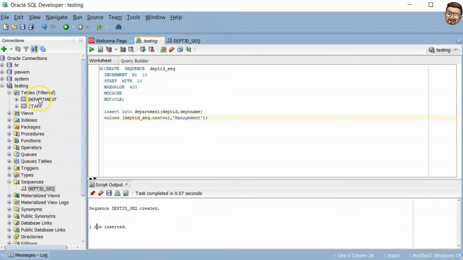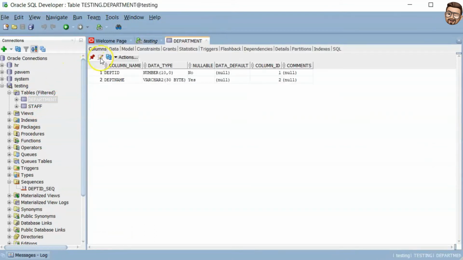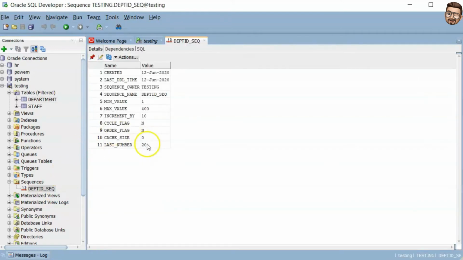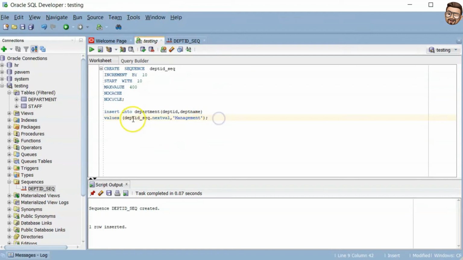Let's take a look at our table department. The first data is 10 because the last number just now was 10. Now let's take a look at our sequence. The last number is 20, which means the next value that we insert will be 20. Or if you want to see the current value, we can do this: select department ID underscore sequence, the sequence name, dot CURRVAL, from dual.